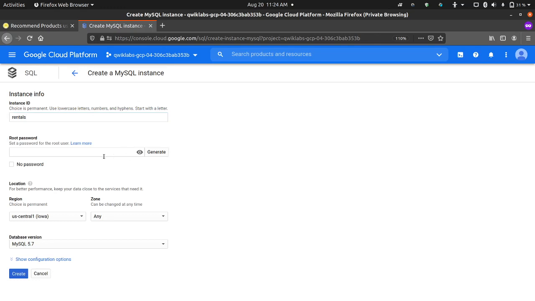Okay, and give it a password. It's a very simple one. Of course, the region is US Central 1 and the version is 5.7. There's also 5.6, but 5.7 is the most recent, and of course we will take that one.